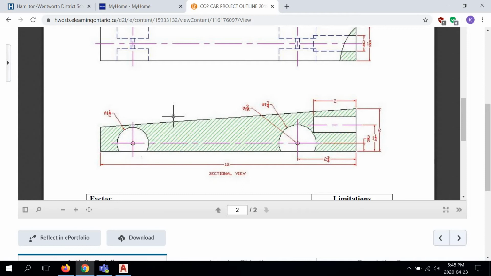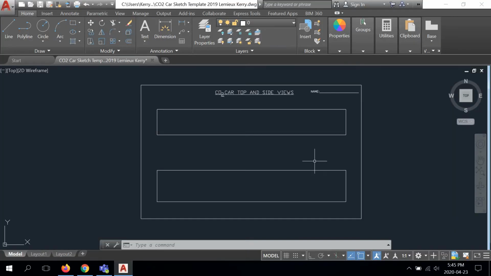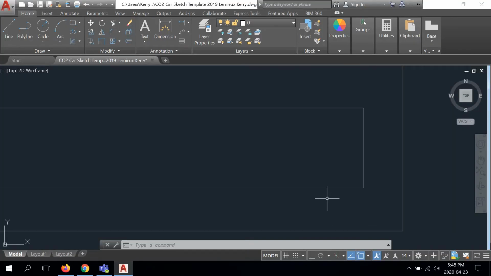So let's get started. So the first thing we're going to do is offset the bottom line here. This represents the bottom of the racer. So we're going to go offset, and we're going to type in 1 1/4. Now, we're used to drawing in millimeters. Our AutoCAD unit was in millimeters, which is a unit of metric measurement. This is imperial. This is fractional measurements. So this is how you input a mixed fraction into AutoCAD.